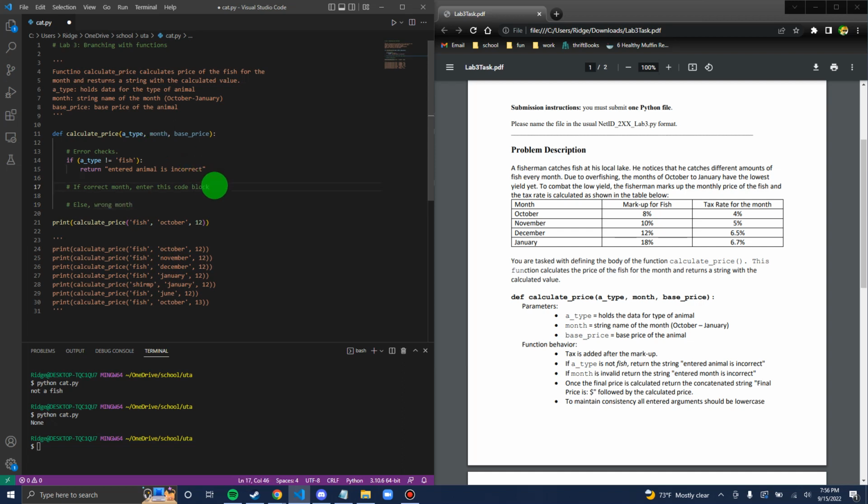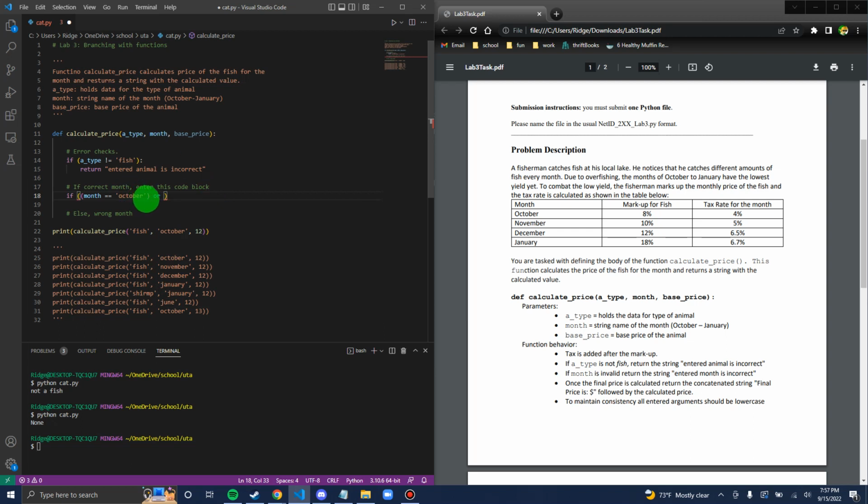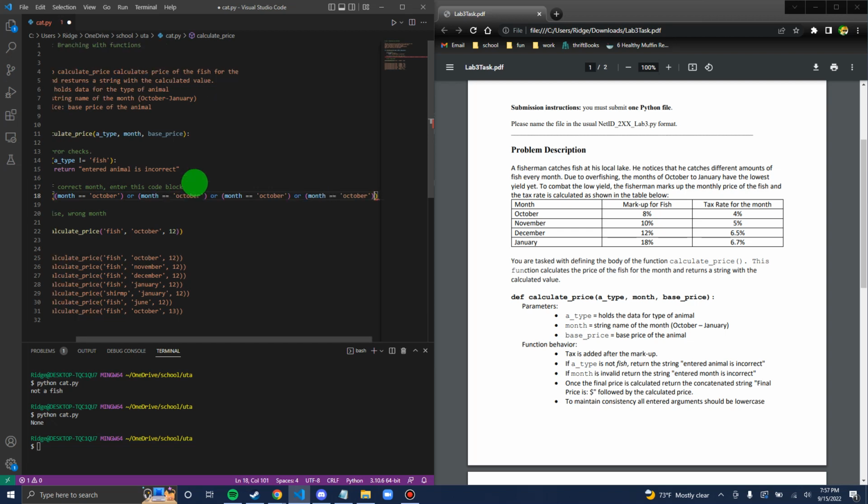So it will look something a little like if, and then I'm going to have to type out every single month here. So if you want to skip ahead a couple seconds, I'd recommend that. So if month is equal to October, or, copy and paste this. So we have October, that should be November, this could be December or January.